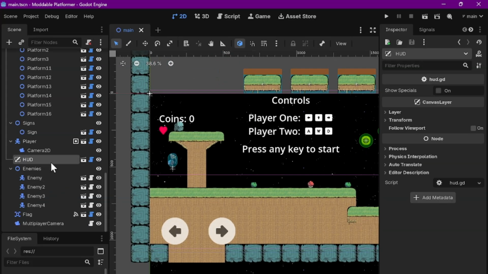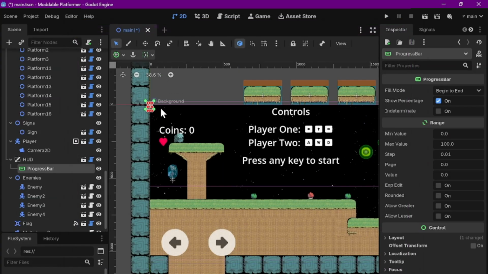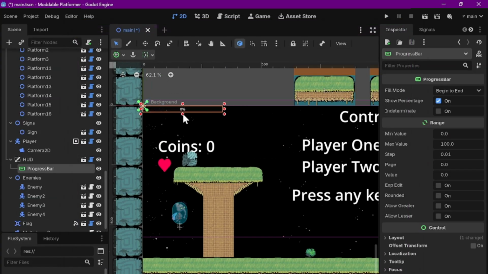I'm going to click on my HUD, and I want to add my progress bar to my HUD because it's a canvas layer, which means it will always be on top of everything else in the scene, so we'll be able to see it. And I'm going to select progress bar. You can also do texture bar if you have a specific image. It's only one line swap to get this to work instead, but we're going to do progress bar for now. And we're going to make this a little bit bigger, a little bit easier for us to see visually.